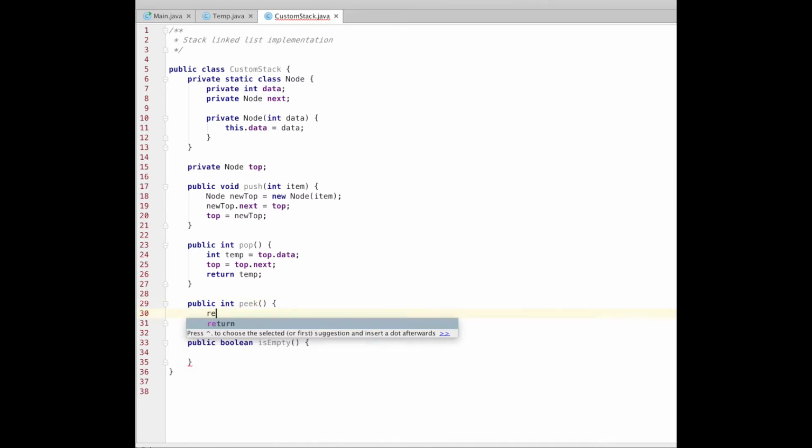Let's move to peek. Peek is even easier than pop. I'm going to just return top.data. I don't need to check pointers here. Well, one thing you need to check with pop and peek is if the stack has data in it, because if the stack is empty, you have to throw an empty stack exception, right? I'm not going to do it right now just to keep the code simple, but to do that you just need to check top. If top equals null, then throw that exception.